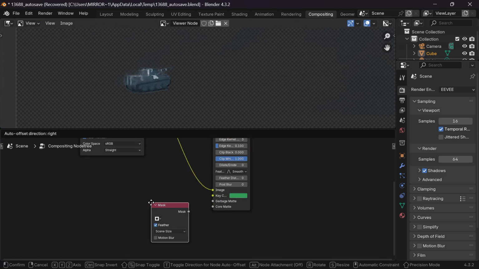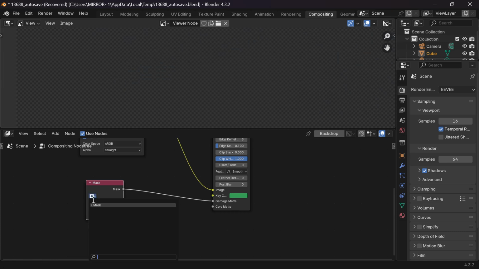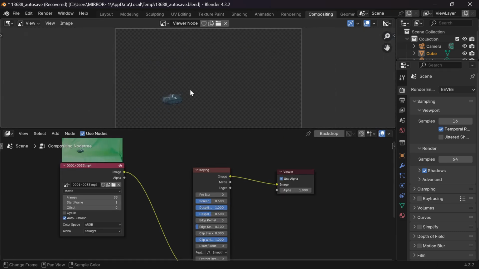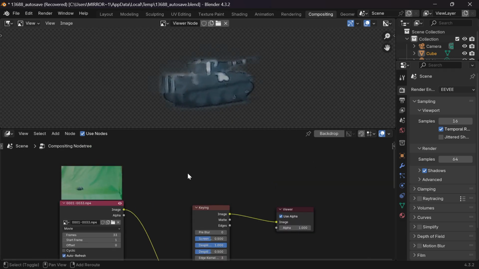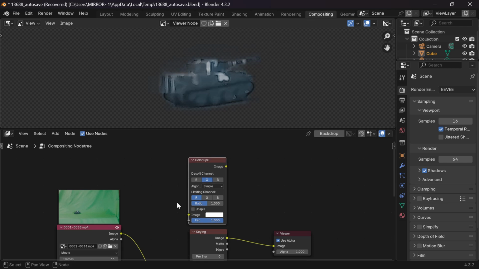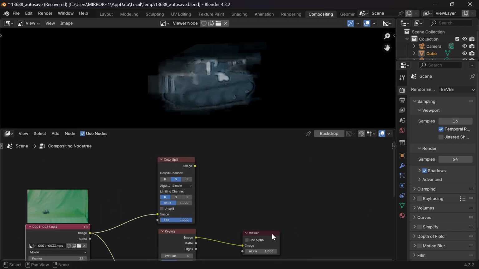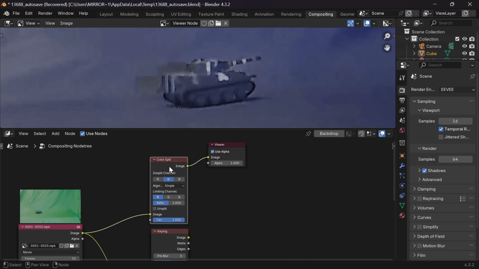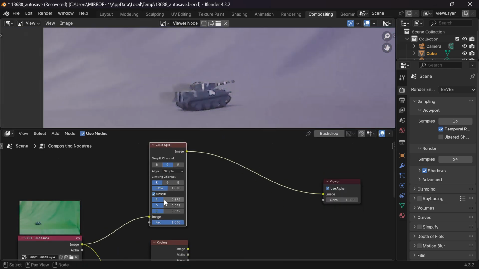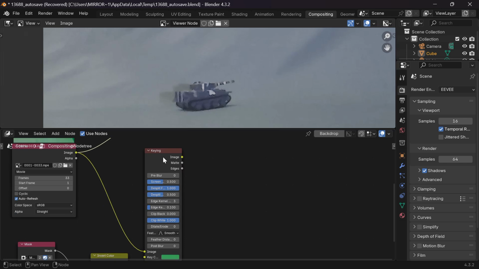I'm going to go back to view and add a mask node from the input menu and select the mask and then add an invert color. That way it'll invert this mask and mask out everything else. I'm going to come up here and add a color spill node and connect that image up to it. And then I'm just going to Control-Shift-Click so we can put that in the viewer node. And I'm just going to adjust these colors.